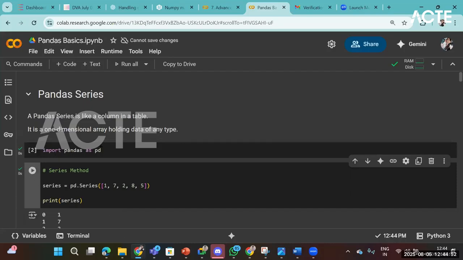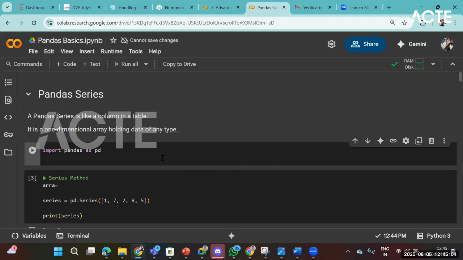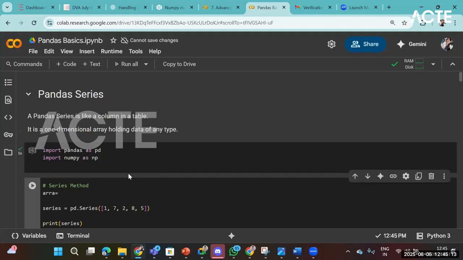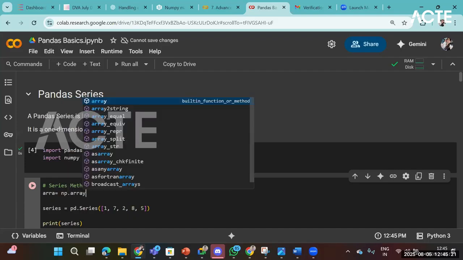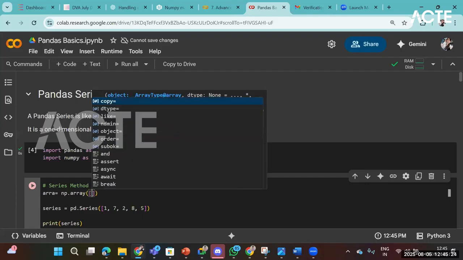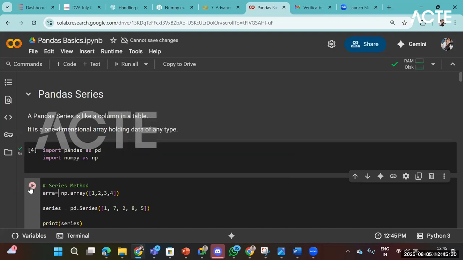So here, the way we used to define an array, if I put import numpy as np and run this, then array is equal to np.array of 1, 2, 3, 4. This is how we define an array, right? This is how we define an array.